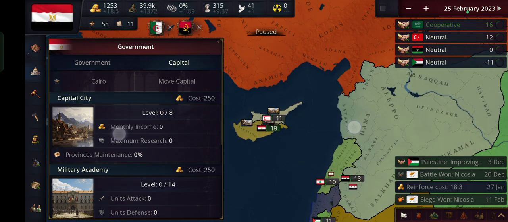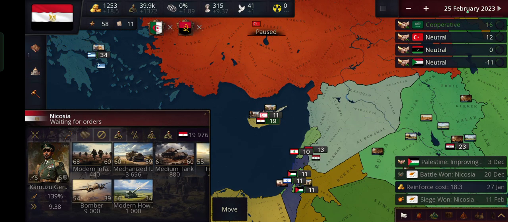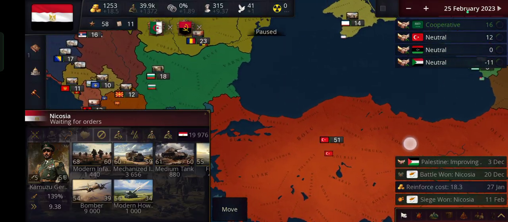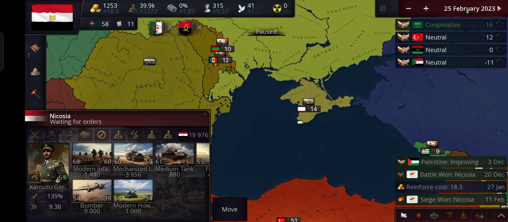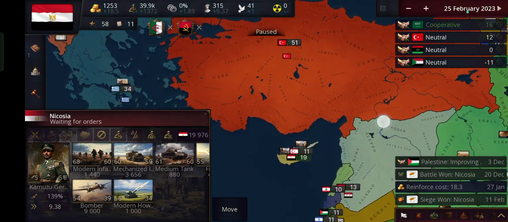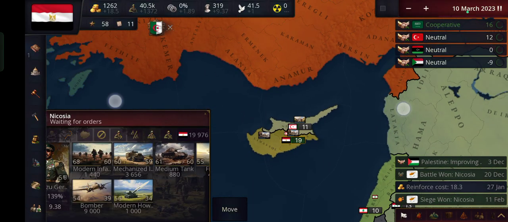No joke, guys. If we get this unit of 19 divisions to 14 out of 14, we could probably be able to defeat an army with no military academies at like 100 units. Really, it's just overpowered pretty much.